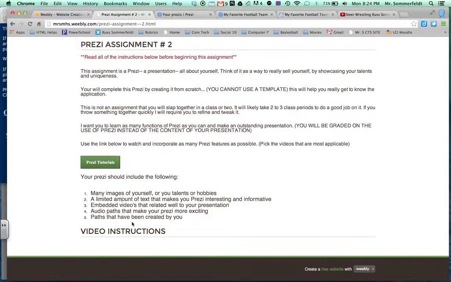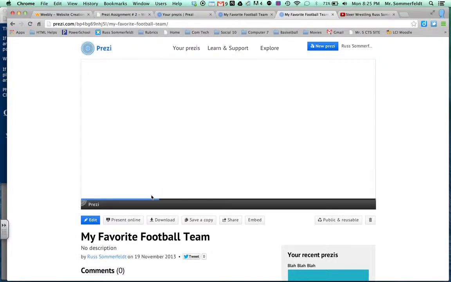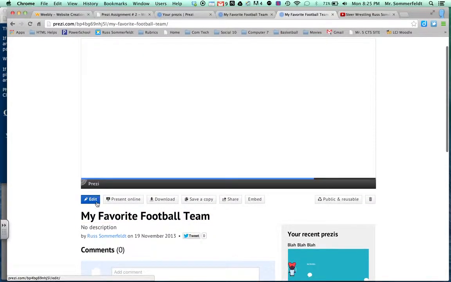And the last thing is the paths. Okay, so we want to edit this one. So I'll go right to the edit screen and show you how to do the paths.